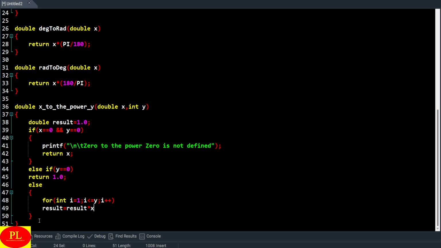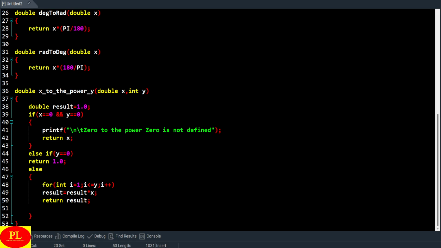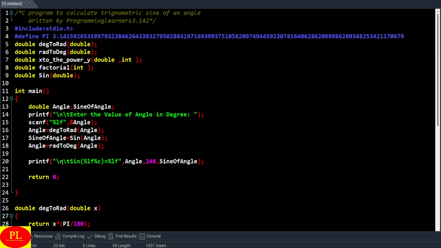And we'll write here return result. So this completes our x to the power y function. Next we'll define the factorial function.